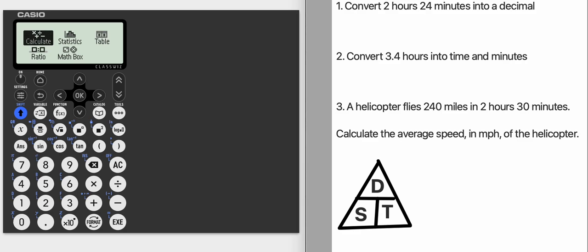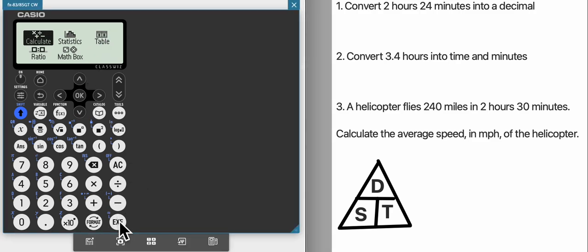Going to look at how we can use the Casio calculator to calculate with time. So the first thing we need to do is go into calculate, and then we're going to use these little buttons above the plus sign. So we're going to have to use the shift button.